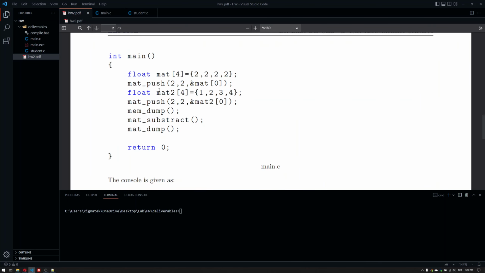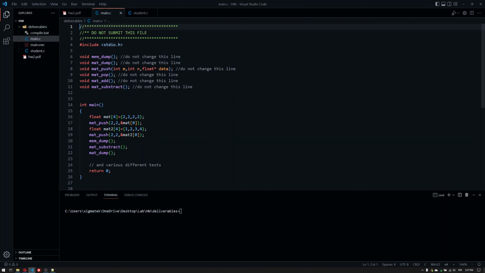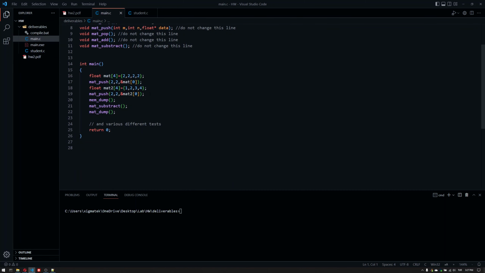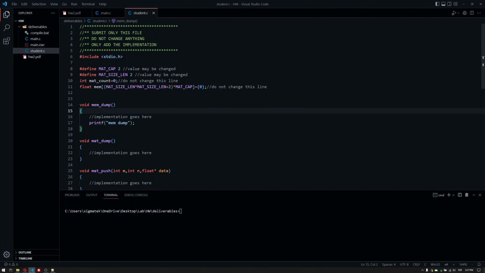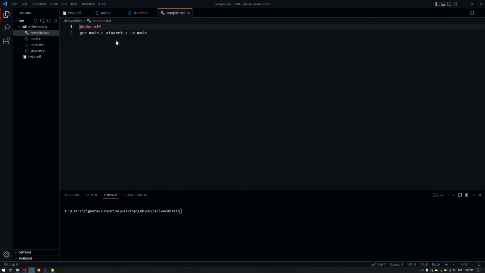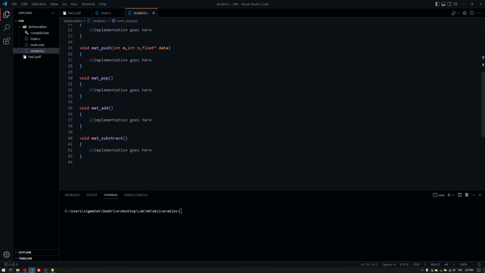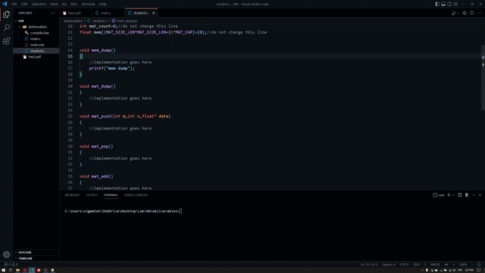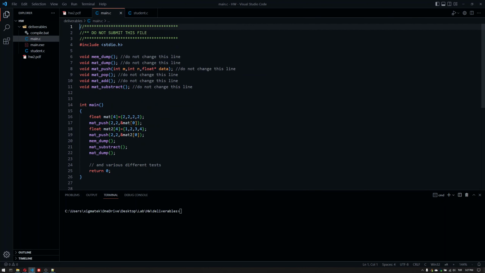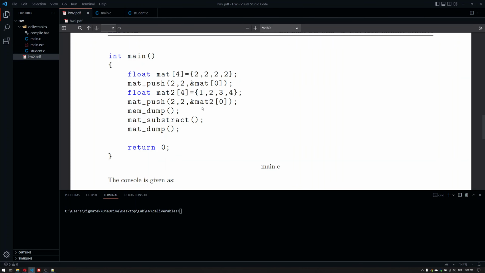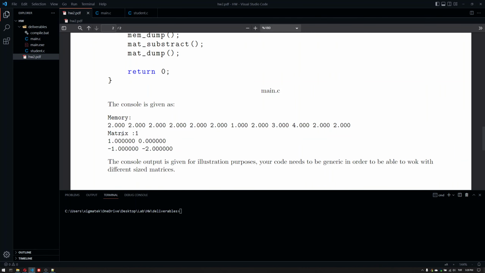We had templates here, which I'm also going to use. We had a main.c file. I just downloaded it here and placed it here. And I have also the student.c file, and of course a compile file, which compiles both of them and generates our main file here. I didn't touch anything. I'm just going to fill in these parts here, and that is going to be it, basically. Now, the console output is given here.